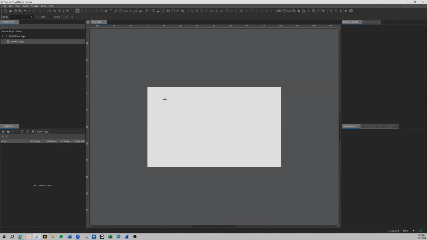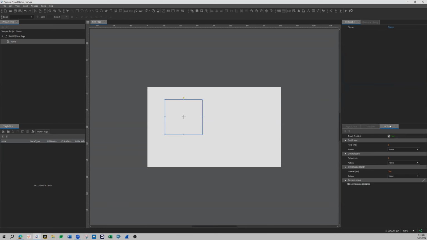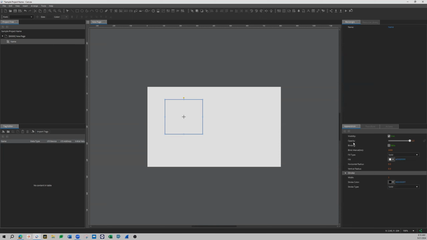But if I draw a square, that changes. Now I see a basic rectangle pane with the general properties. I can change the name of the rectangle if I want, and that will change over here in the project tree. So I can change the name of any object that I want under the basic parameters pane. In the bottom right, I can change the appearance, I can transform it or allocate certain actions. For appearance, we have visibility and opacity, and all of this is basically tag bindable. If you see this little tag or chain link icon on the right-hand side, that means you can bind a tag to it. I'll show that later on in the webinar, so no worries about that.